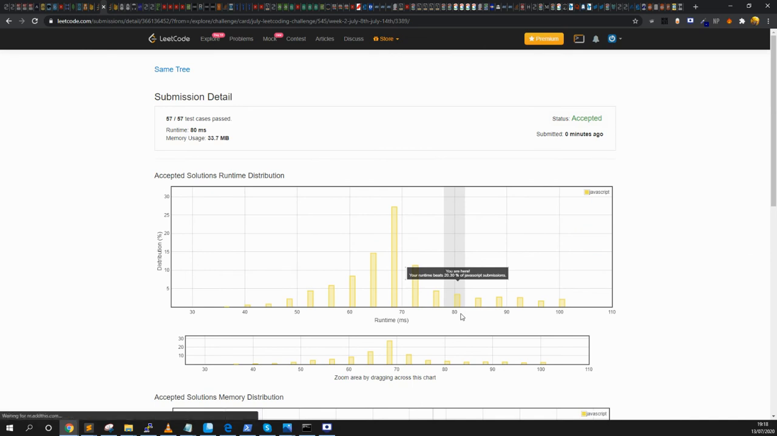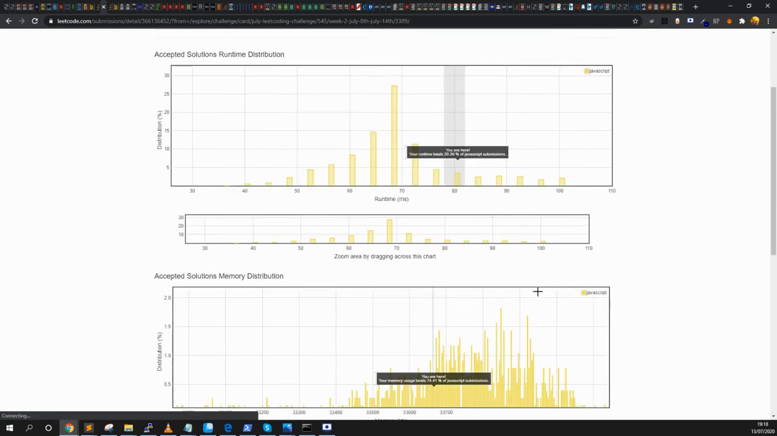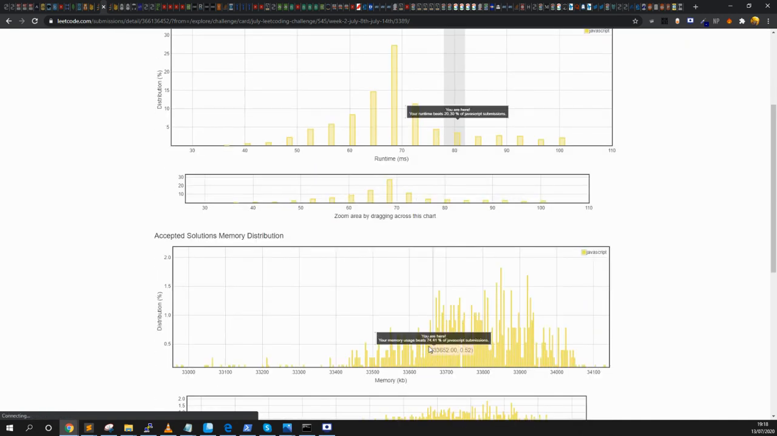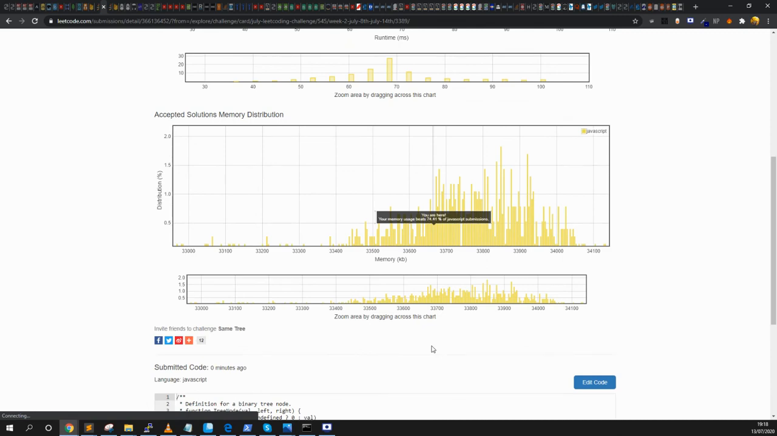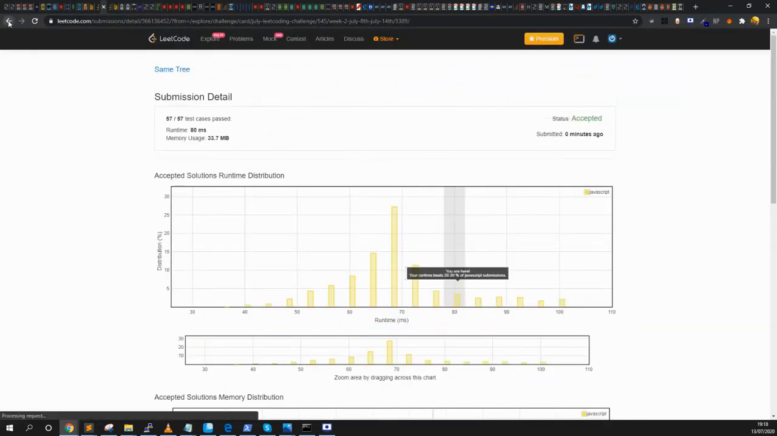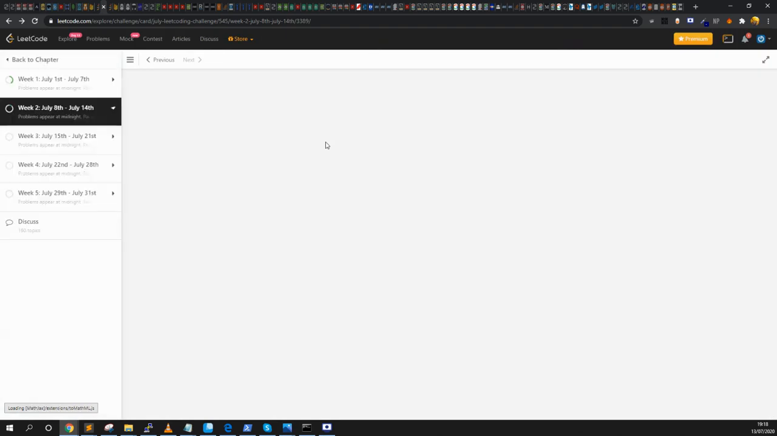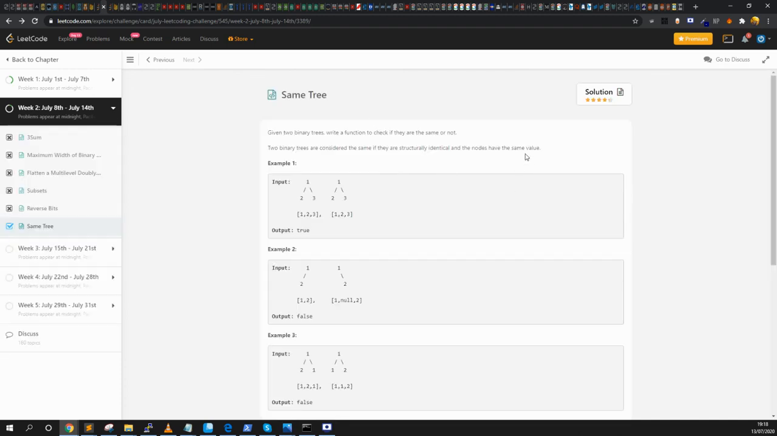It's 20%. Woo! Sure, we can do better. And space is 21%. So we're doing great actually. Not bad, despite all the errors we had. Let's go back. I don't think we can do much better. But sometimes there's a solution.